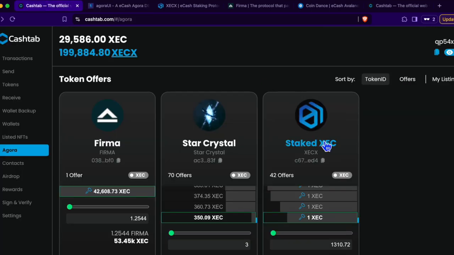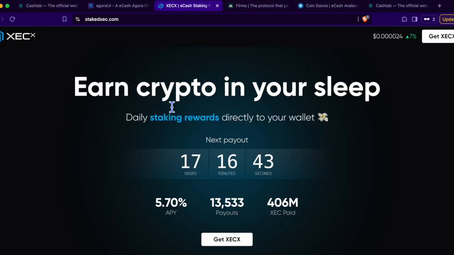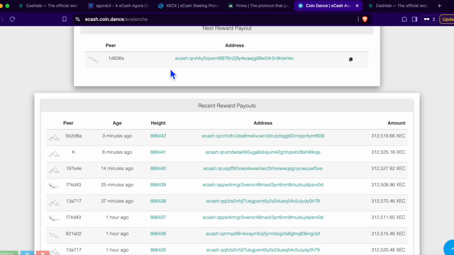The last one is Staked XEC. This one is, how do I explain this? Here, let's go to the website. So XECX is basically a service provided by someone in the eCash community who runs their own node. And here, we'll go to this.